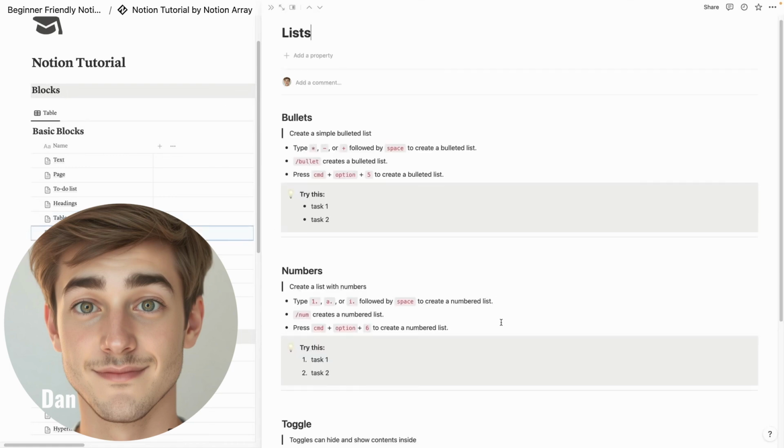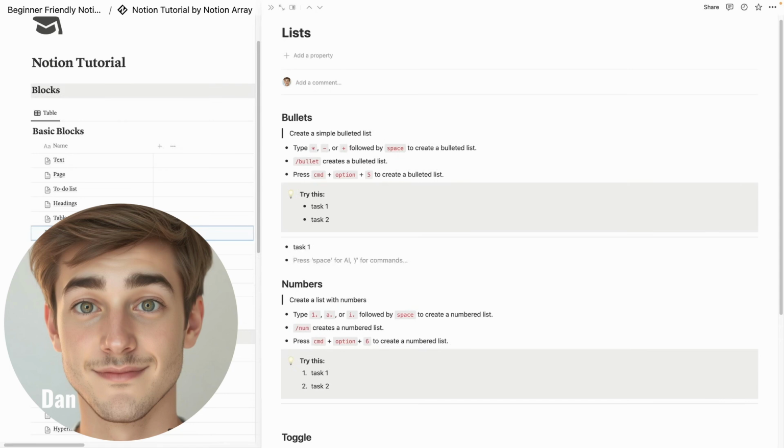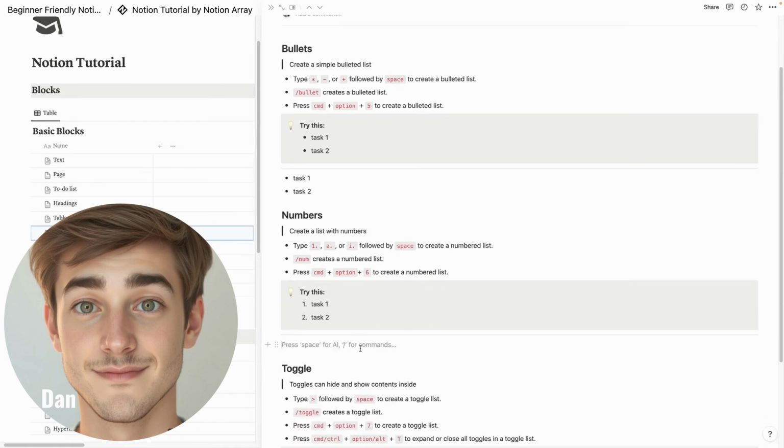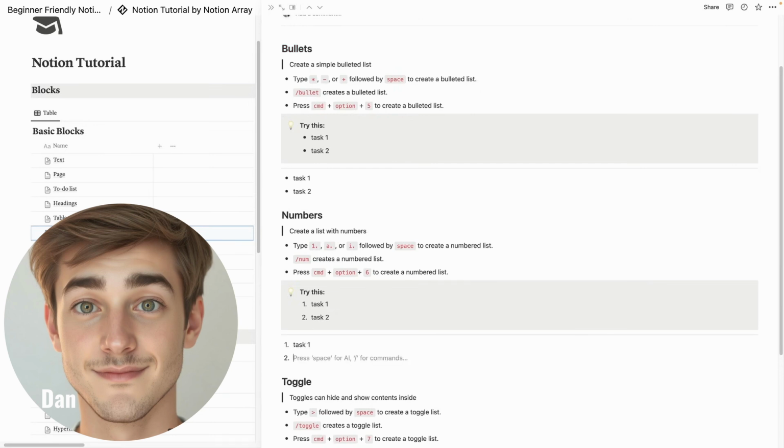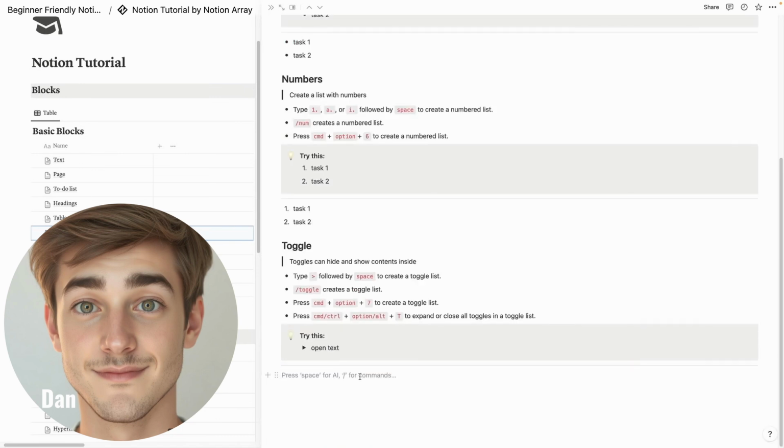Lists. Lists categorize and present information in an easy-to-read format. Bulleted lists, type dash followed by space to create a bullet point. Numbered lists, type 1. followed by space to create an ordered list. Toggle lists. Type greater than followed by space to create a toggle that hides or shows content.